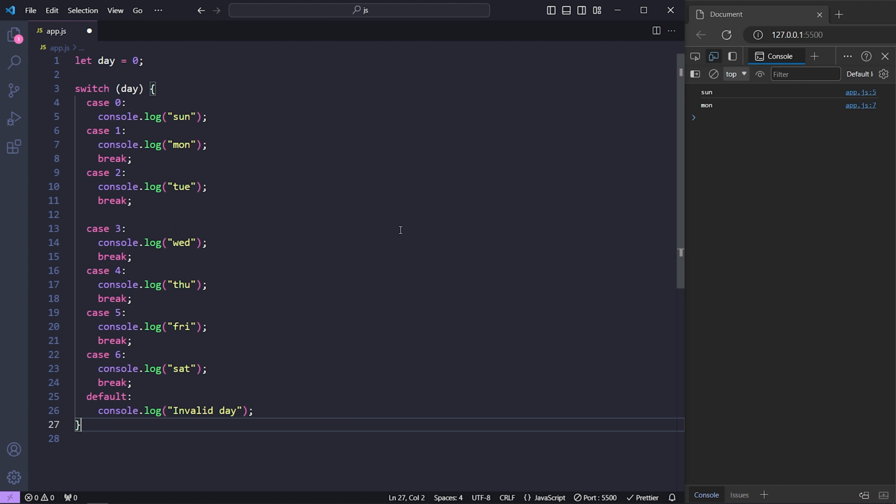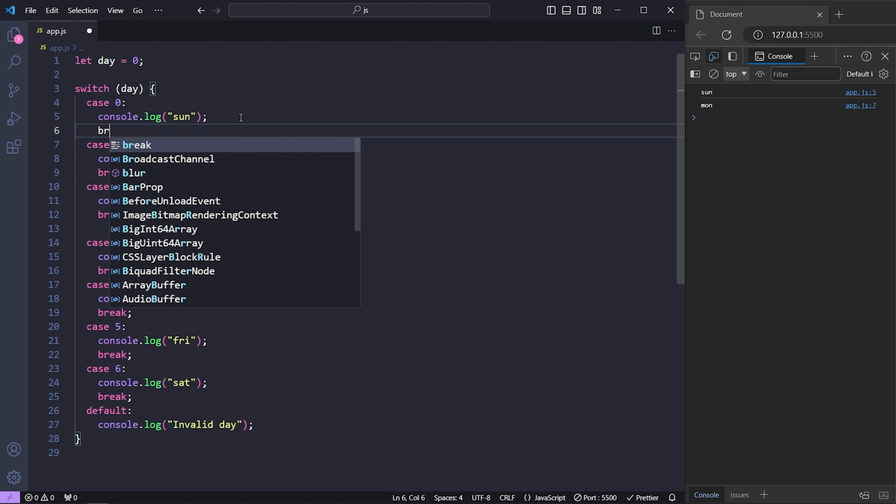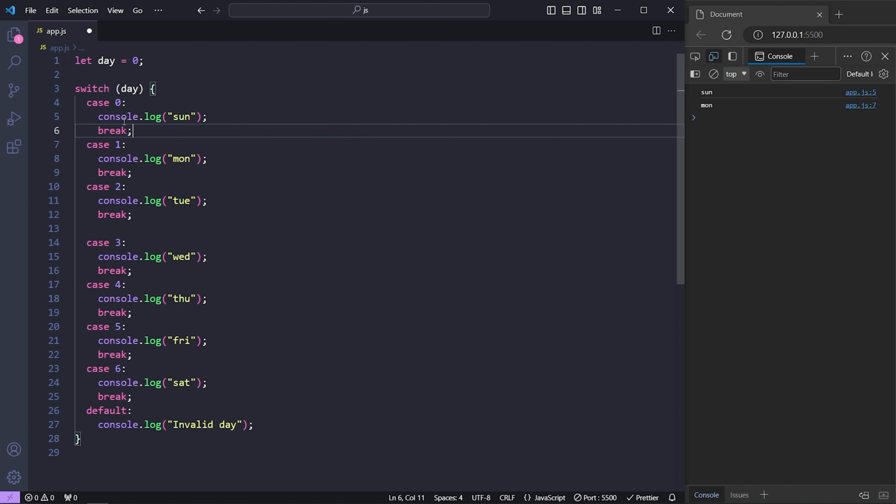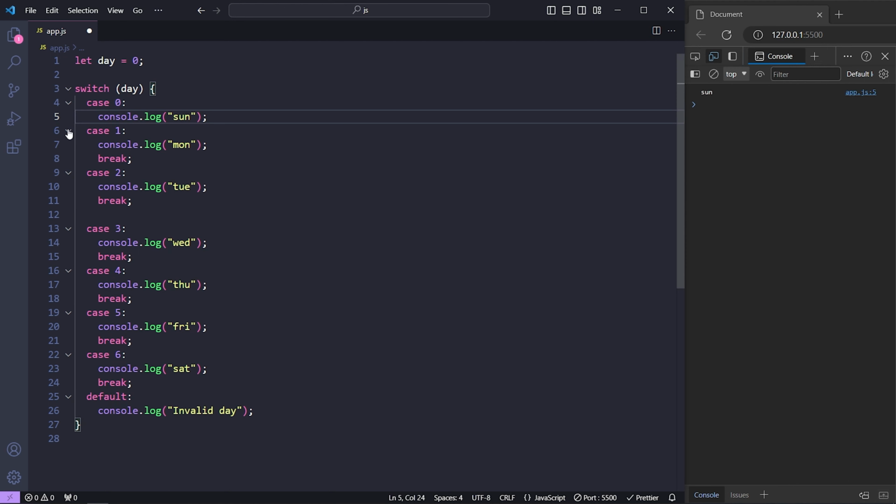Now if I run this program, we get the same output, Sunday and Monday, because here we skip the break statement, so the code below this case 0 also gets executed. Now if I run this with the break statement, we get Sunday as an output, so I'll remove the break keyword. Now if I run this program, we get Sunday and Monday as an output. If I remove the break statement below this case 1, we get Sunday, Monday and Tuesday as an output. And if I enter invalid day as a 9, then we'll run the code inside this default block, and we get invalid day.